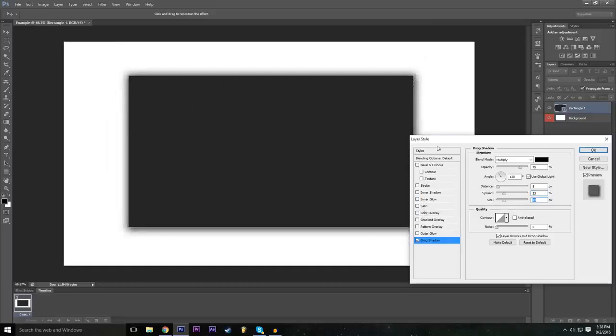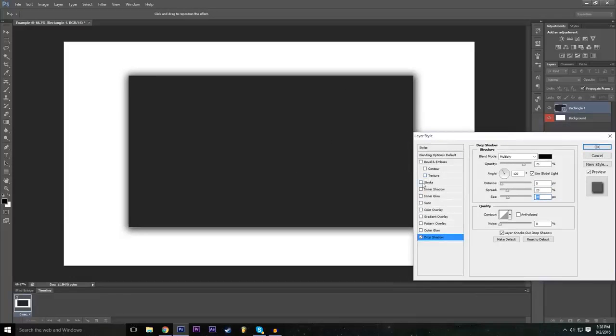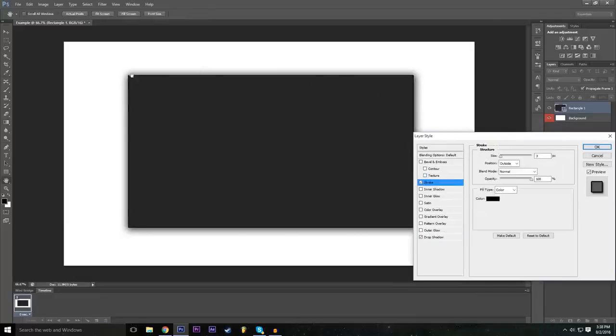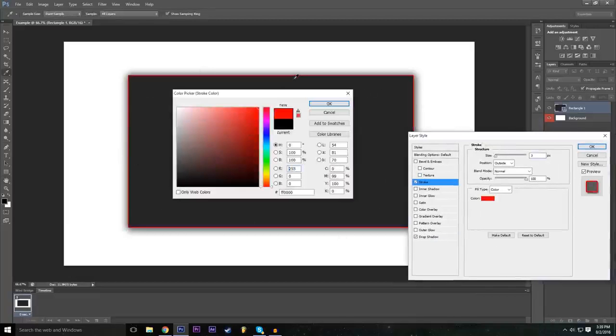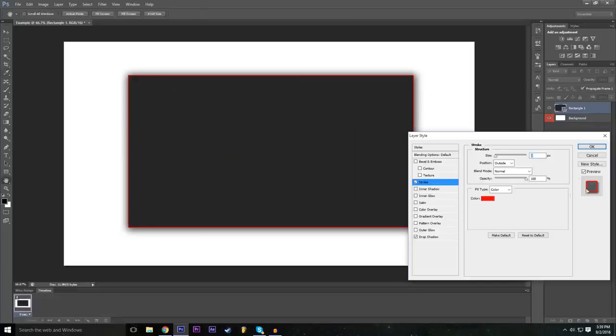And what else can we do for the effects? We can add a stroke, and the stroke is basically a little outline that goes around any object. With the stroke, we can change the color. Let's make it red, for example, and then we can press OK. We can also increase the size of the stroke by clicking and dragging, or inputting your own number. So let's say we want it 10 pixels. As you guys can see, that's the 10 pixel stroke that we have around this rectangle now.